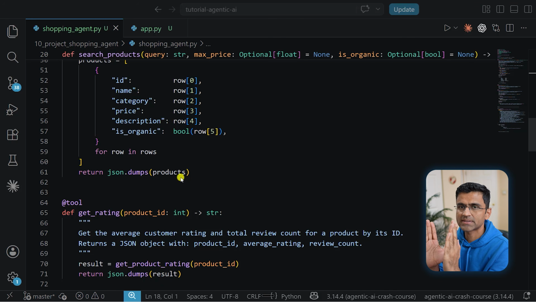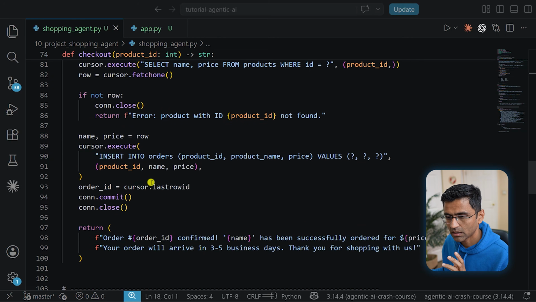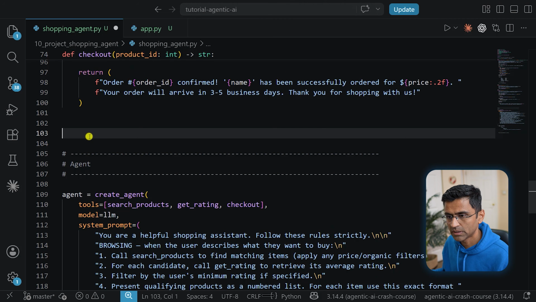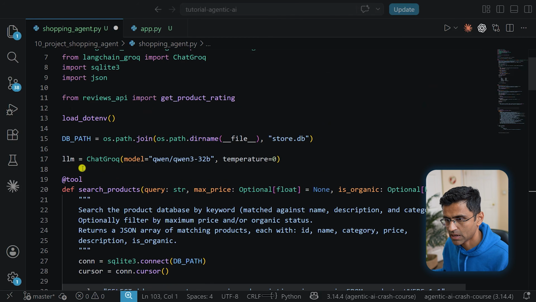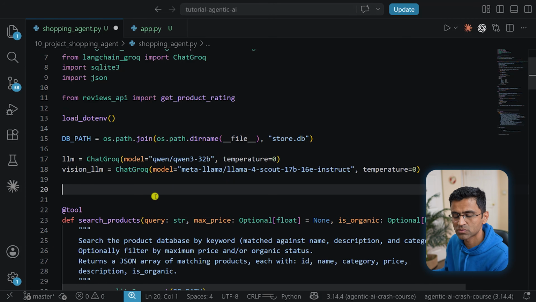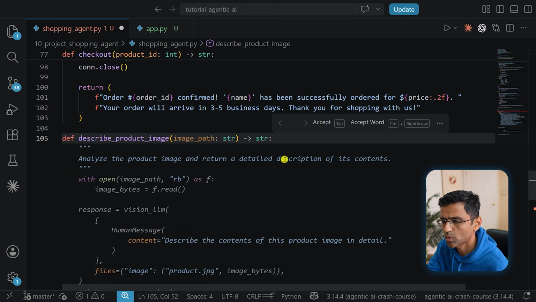In the UI on the left-hand side, you want to provide a button where a person can upload an image, and you should be able to search using that image. Here we need to add a new tool for our image support, and we are going to define the Python function for this tool. But before I do that, for images, we have to use a different model. We have to use a vision model from Groq, which I will define here. See, I'm using Llama 4 Scout, whatever we used previously. So let us create a function called describe product image.